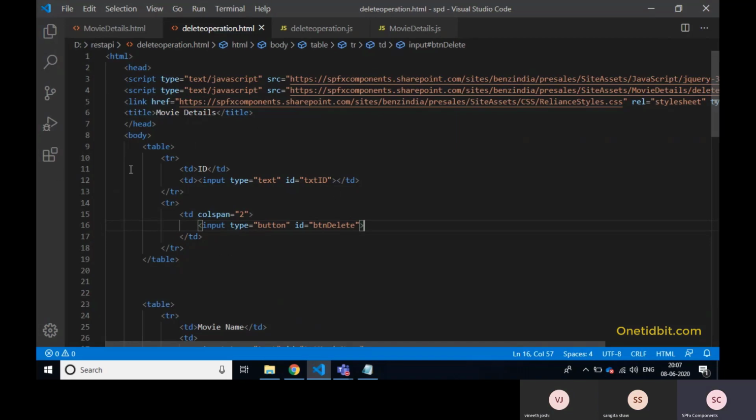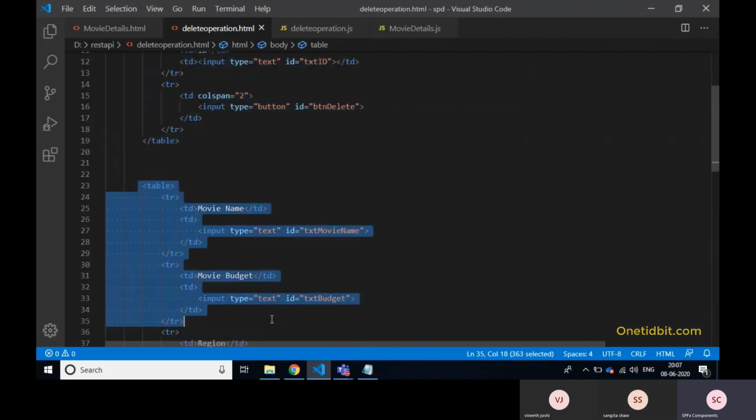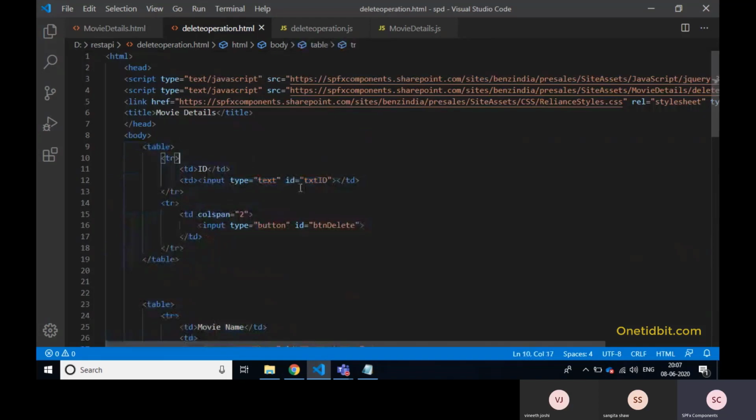So are you clear till this? I'm just taking this; I will use this table for the update purpose. For delete, I'm just taking one ID and the text box. If I give the ID in the text box and click on this button, it should delete it. So the remaining code we have to write in the delete click, that we will write in JS. Till here the functionality, you're okay with it?